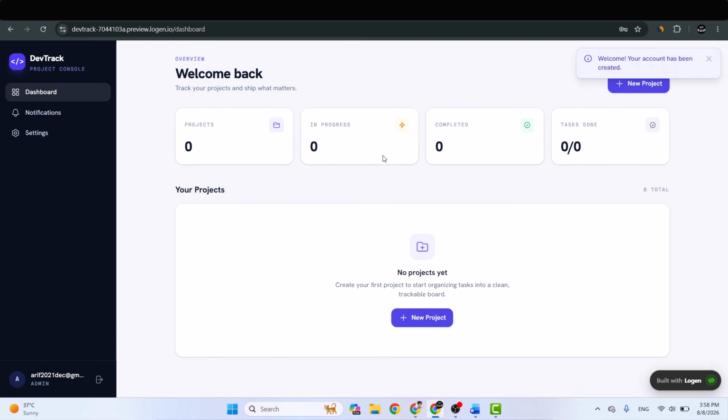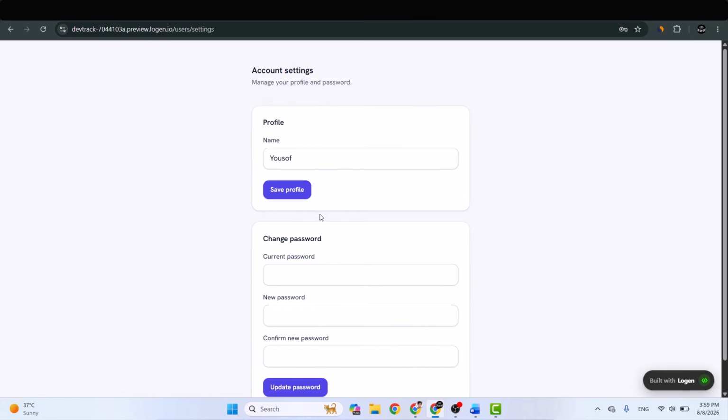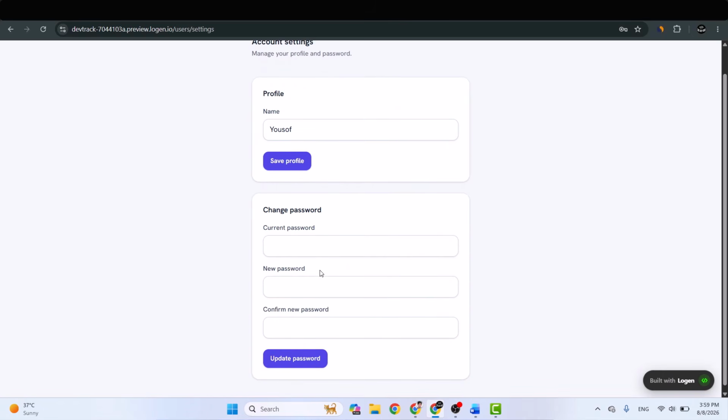After creating the account, now you can see this is the dashboard. Welcome, user account has been created. That's it. And a very clean user interface, a sidebar. And here you can see the role is admin. We can log out by pressing this button. We have dashboard, notification, and settings. Move to the settings. You can change your name and you can change the password.